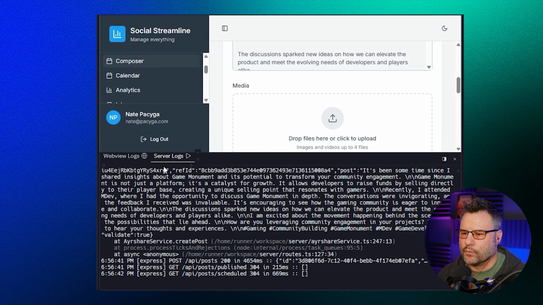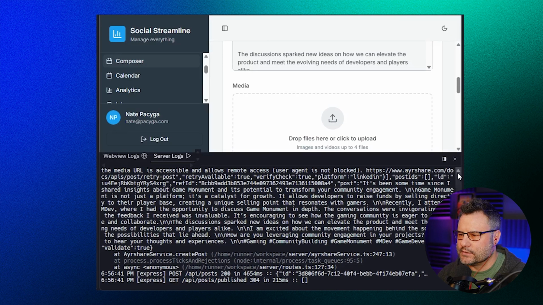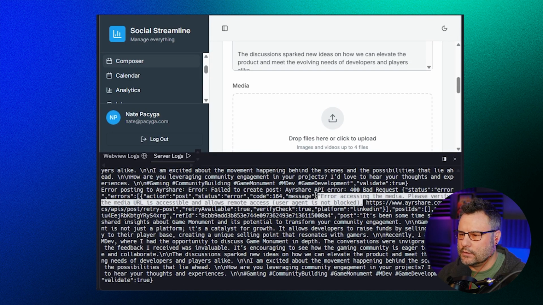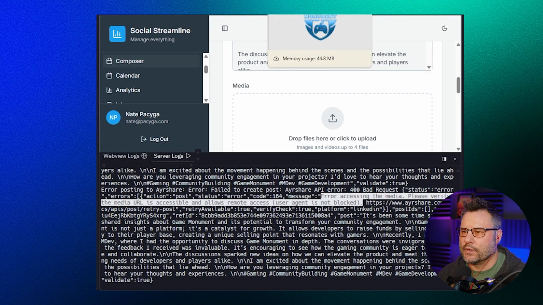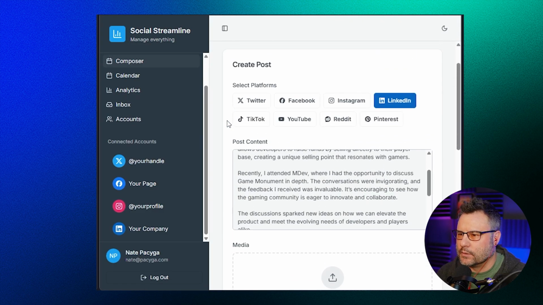So I'm not really sure what its problem is with this, but since we're going to be, what's up here? The user agent error accessing the media, please verify the media URL is accessible, allows remote access. I mean, I guess it depends. That is read access. So I don't know what it's trying to do, but I would think it would pull it down, and then I think it wants to watermark the image because this is the free plan. But anyways, don't really think we need to troubleshoot that too much.